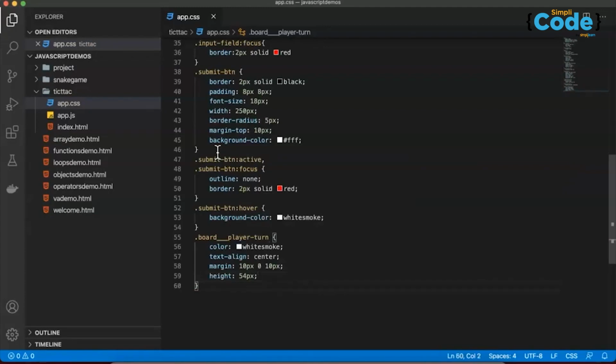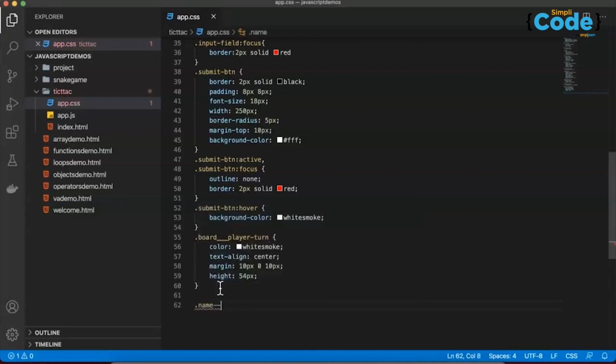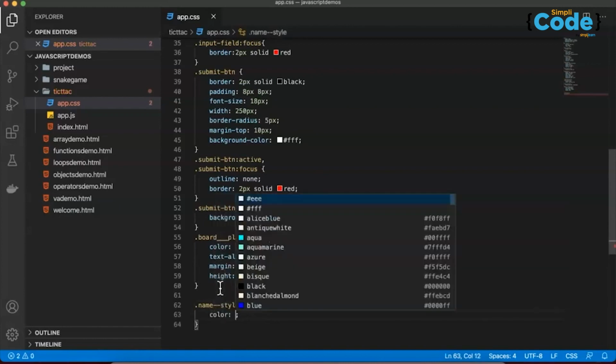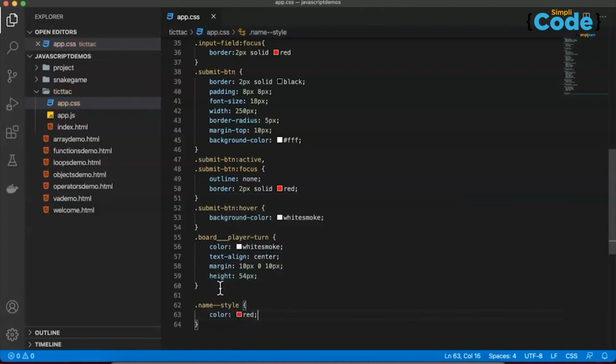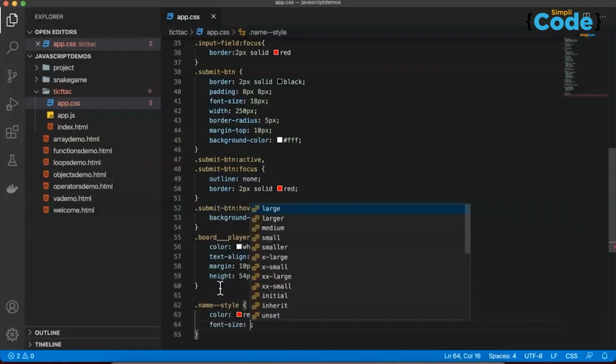Okay, so these are the properties initially we have taken. After this, let's go and start another class here. I'm saying .name--style, and here we are saying color red, and then font size 22 pixels.